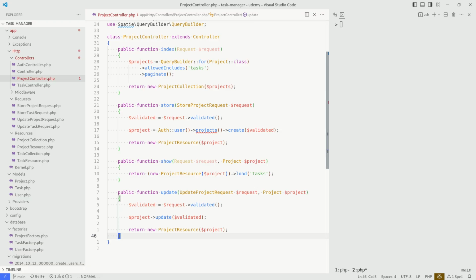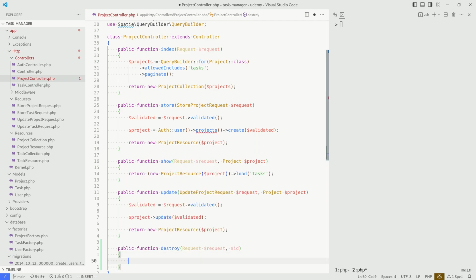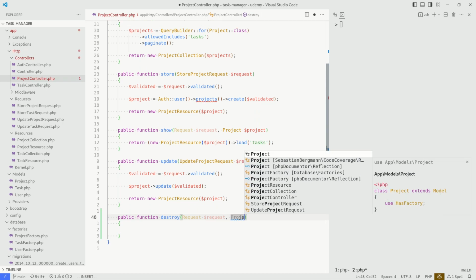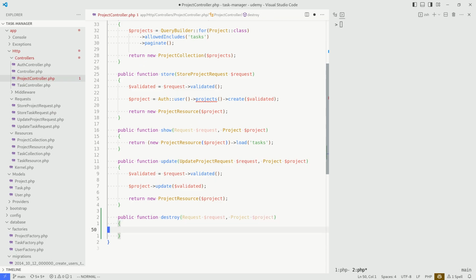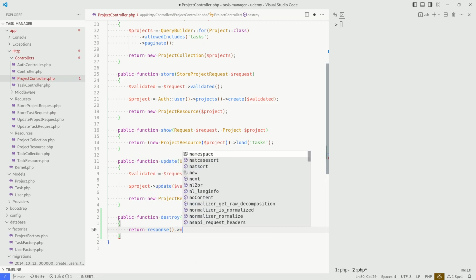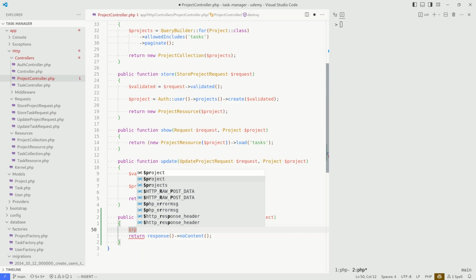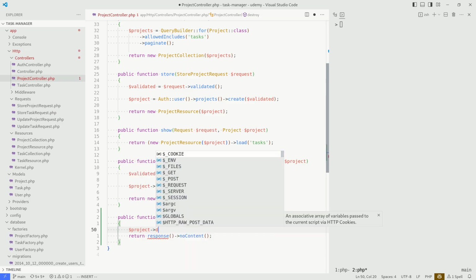Alright, welcome back. Now in order to make our project controller complete, we're currently missing one method, and that is the destroy method, which allows us to delete projects. So let's add that to the controller. What we want to do here is not use the ID, but use route model binding to get the project directly. And we will return a no content response. And before that, we need to actually delete the project as well, of course.